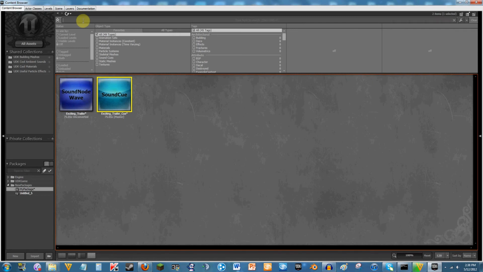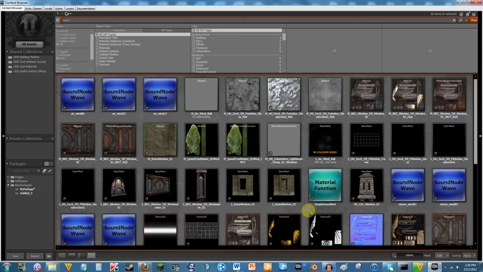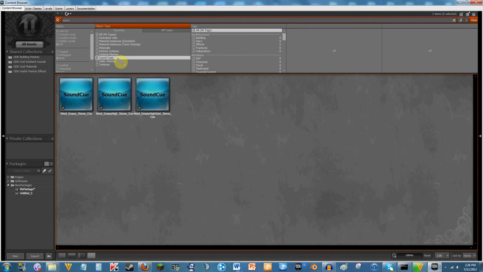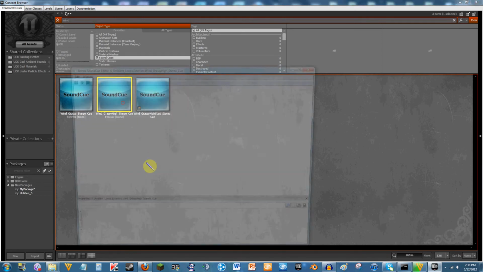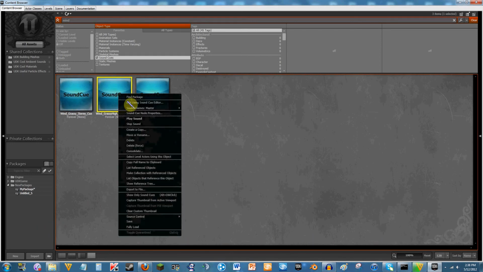Now I'm going to search wind, and I have to click all assets, but let's see, I want sound cues. Whoops, I thought that would stop whenever I opened up that window. But okay, so there are some different wind sounds.